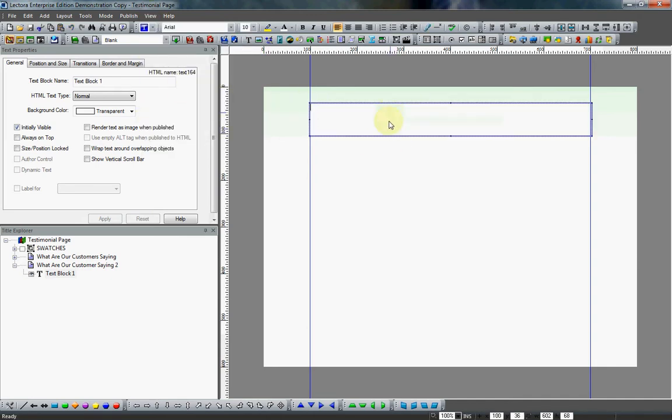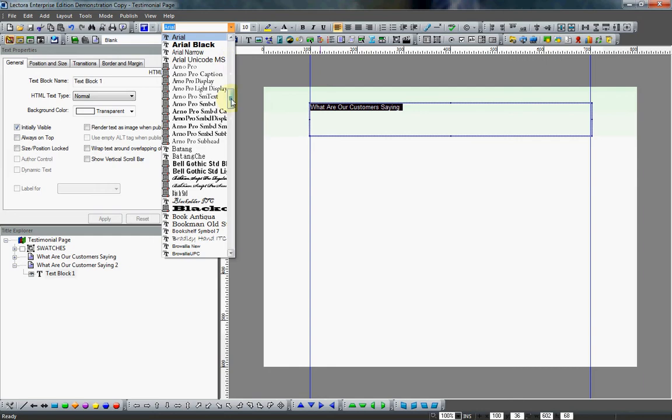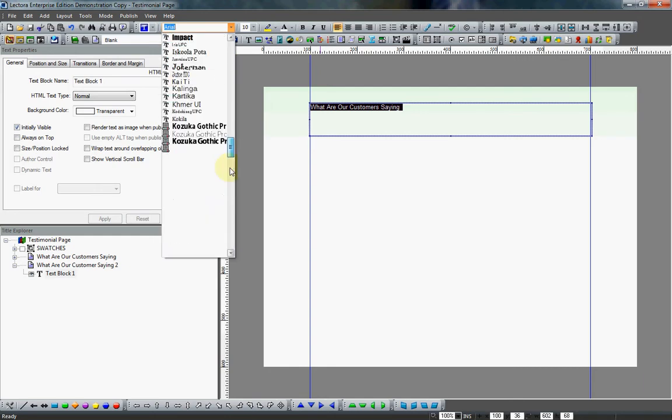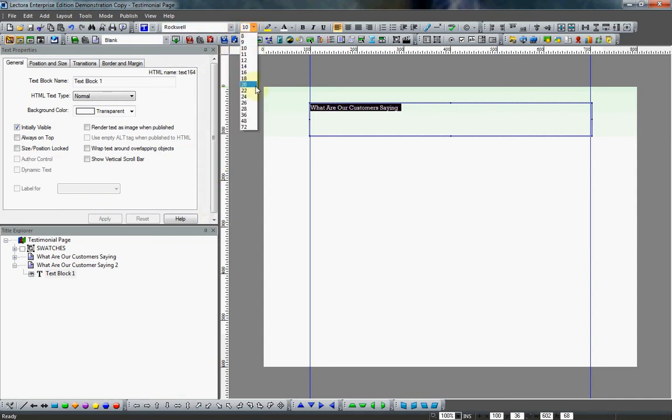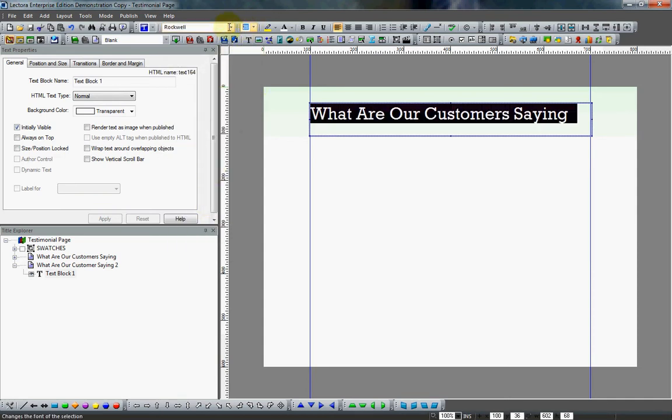So our title was, what are our customers saying? And I changed that from the default teeny tiny Arial to Rockwell size 29. And you can go ahead and you don't have to use these fixed numbers. You can go ahead and type in your own if you need to.